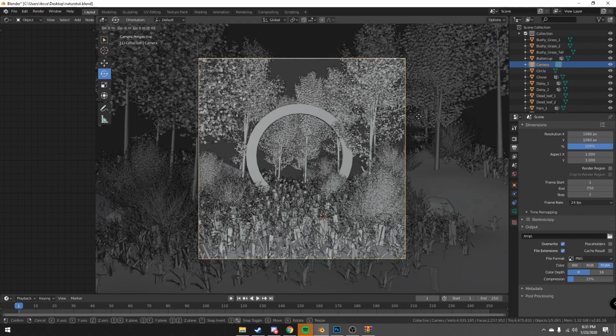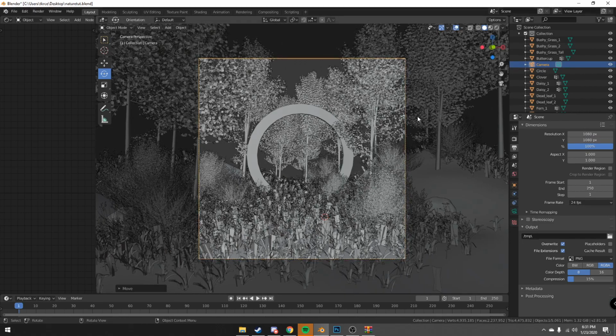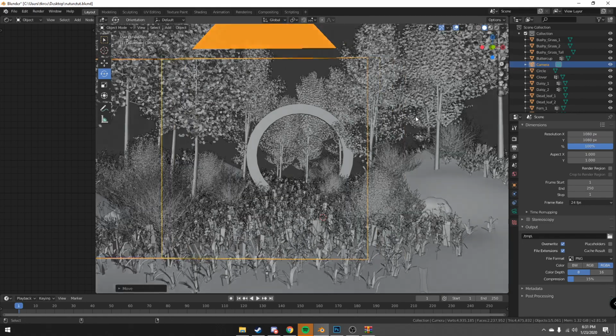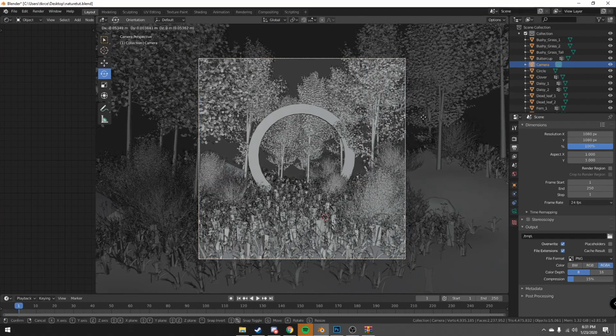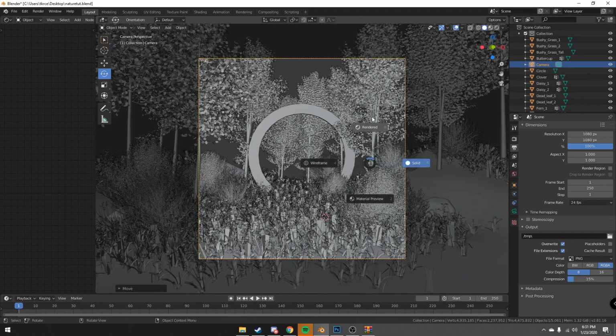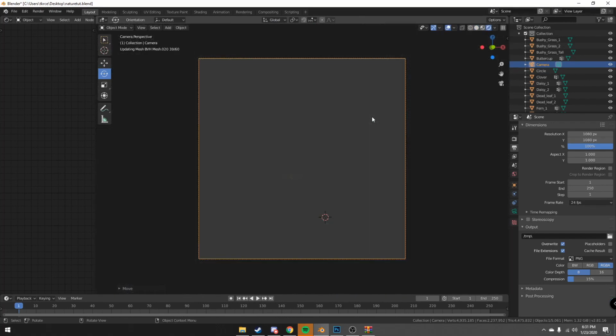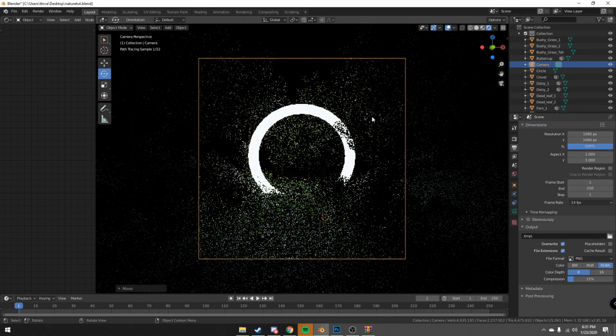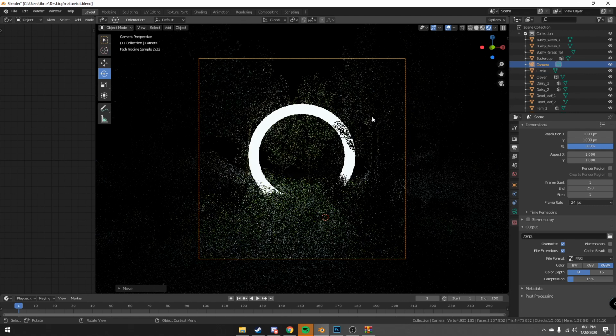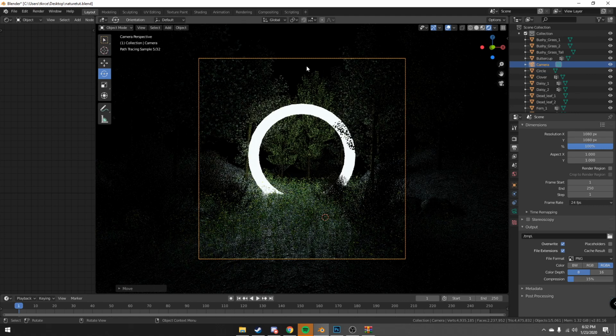I'm going to move the camera over a little bit because I don't think it's exactly centered. And hit G in the camera view to move it. If we look through the camera view, we can get an idea of what it's going to look like. And I feel like that is pretty good.